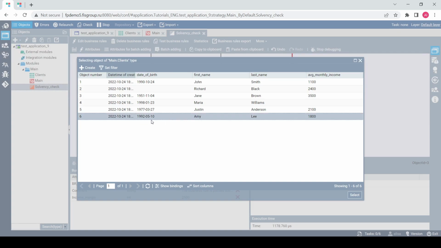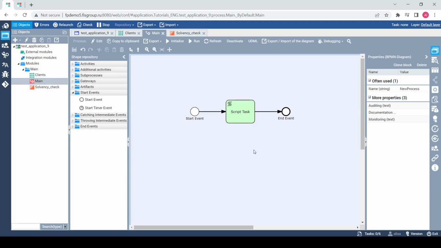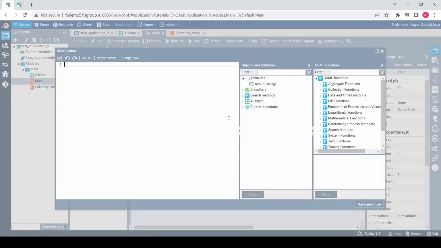For example, one who is younger than 35. Select the client, click Start. The business rule has been executed fully, and we can see that it has been passed, which means that the client has proper paying capability. Now that we know that the business rule is working correctly, we need to call it from the needed place in the application. We will call it from the script block in the process.